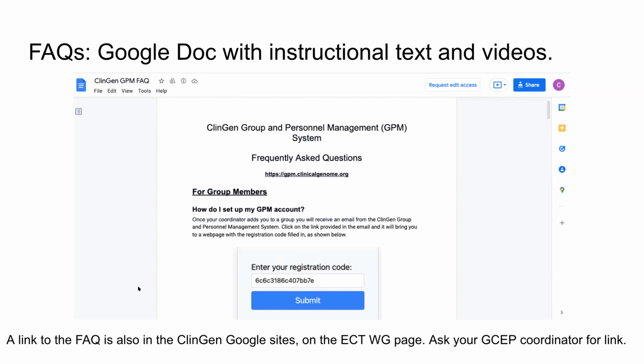I also want to mention, because you have to log in to get to this, if you want a little bit of the FAQ before you've logged in to learn the system, a link to this frequently asked questions is also on the ClinGen Google sites. This is within the Education Coordination and Training, or the ECT workgroup page. So please ask and contact your GSEP coordinator or even your expert panel coordinator to see if they can provide you this link, and it will take you to this document you can read ahead of time if you want.